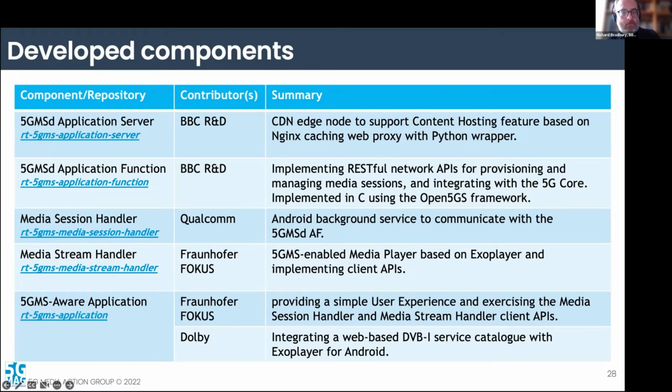As Daniel mentioned, Qualcomm, with a bit of input from him as well, have been working on a media session handler. That's one of the client-side components, and the media stream handler, the other client-side component that Daniel's been working on. So the media session handler is the corresponding function that works with the application function, and the media stream handler, in this case, a media player based on ExoPlayer, that's what talks to the application server. And then lastly, the application sits at the top in the client controlling things.